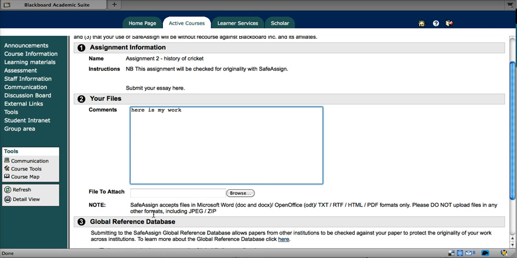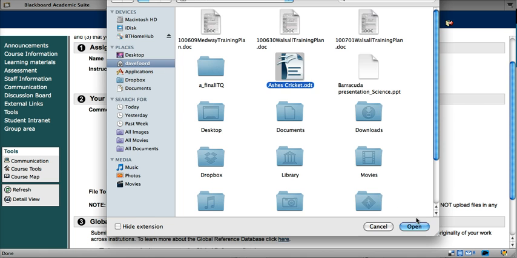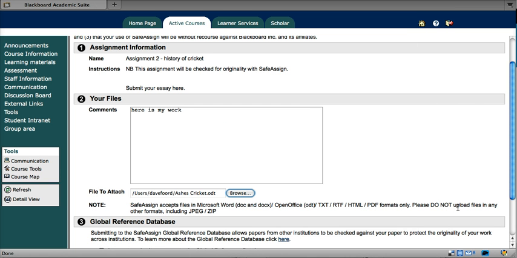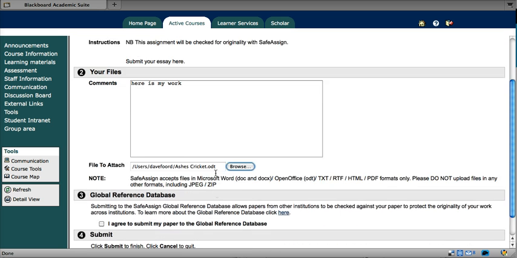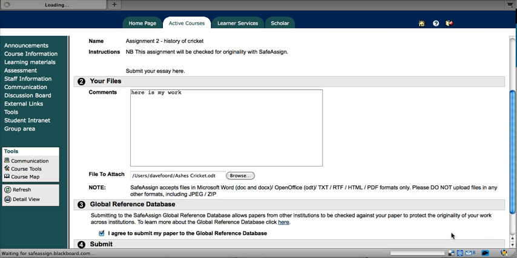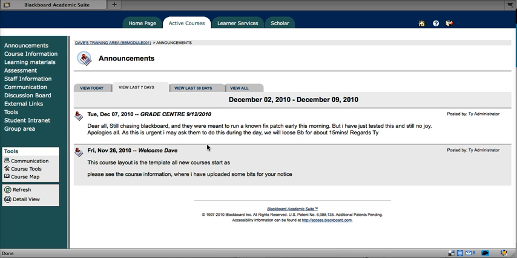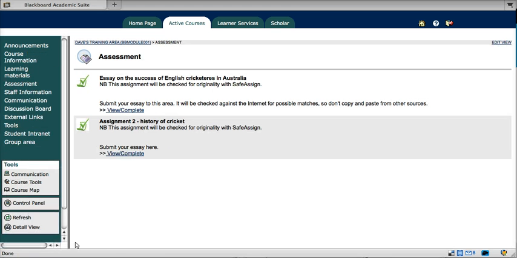Okay, here is my work. They can then browse to find a file to attach. So they click on Browse, and we find a file. And you can see here it tells you which different file types can be added. You have to tick to agree that it's going to be submitted to the database for the purposes of checking, and then they submit. Okay, it tells them that they've submitted it. Click on OK, and then they get taken back to their announcements course. I'll pause again, and then you can see it from the tutor.